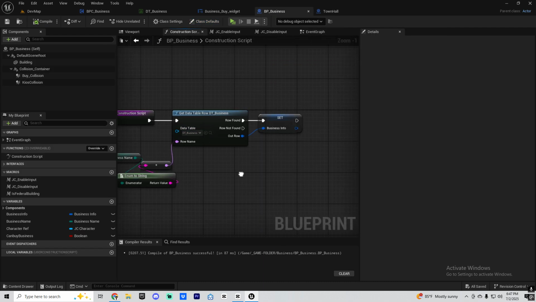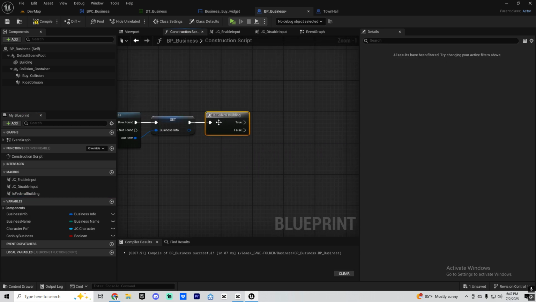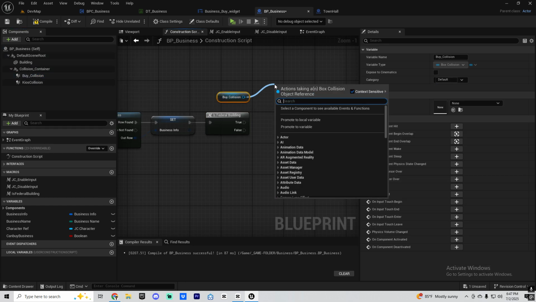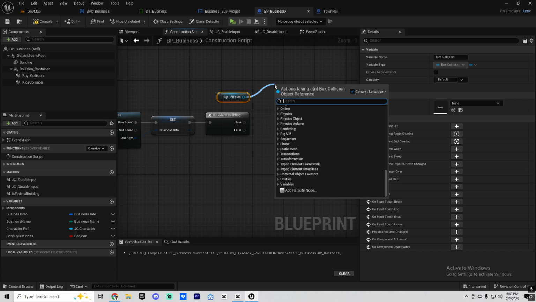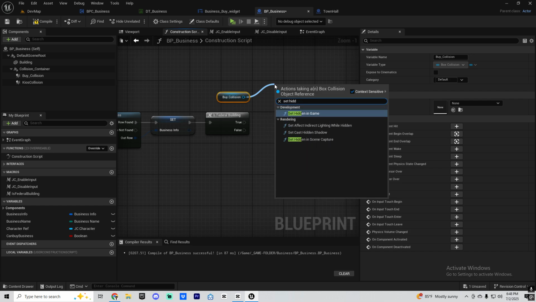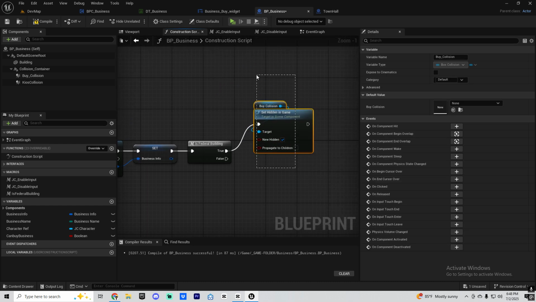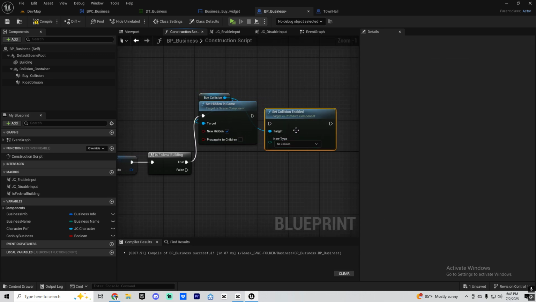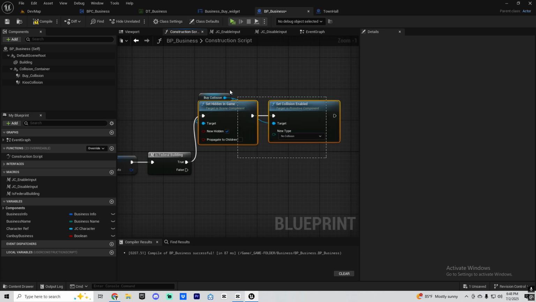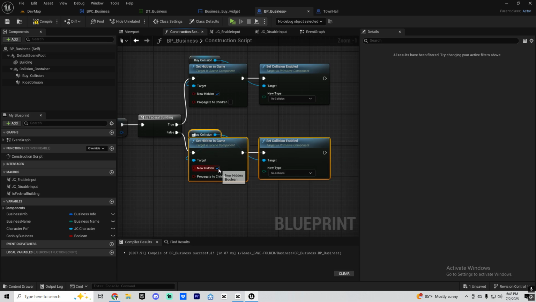business, we're gonna do it's fed. If it's a federal building, we're gonna hide the buy. Set hidden in game to true, and then we're gonna do set collision enable, because we don't even want people to collide with it. Set it to collapse, but if it's not, for now we're gonna set hidden in game to false, and then we're going to query and visit.